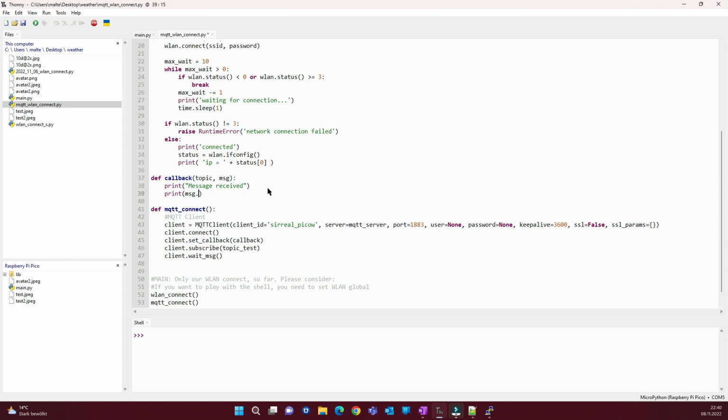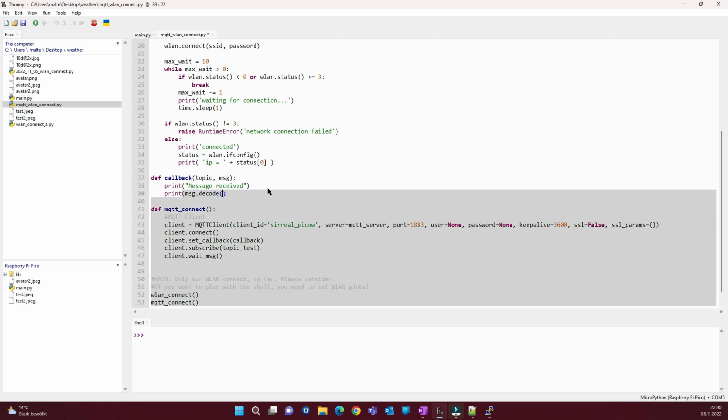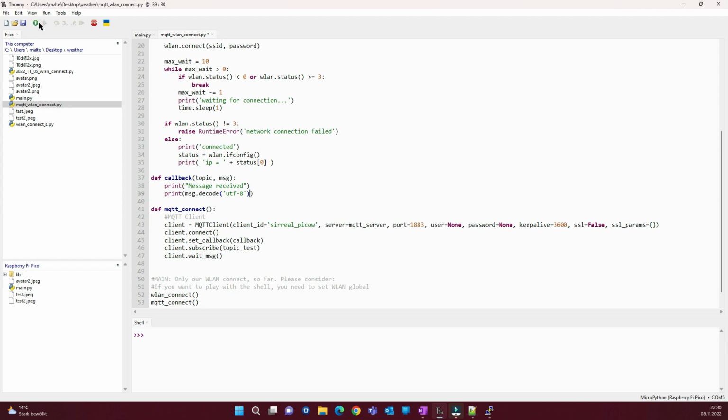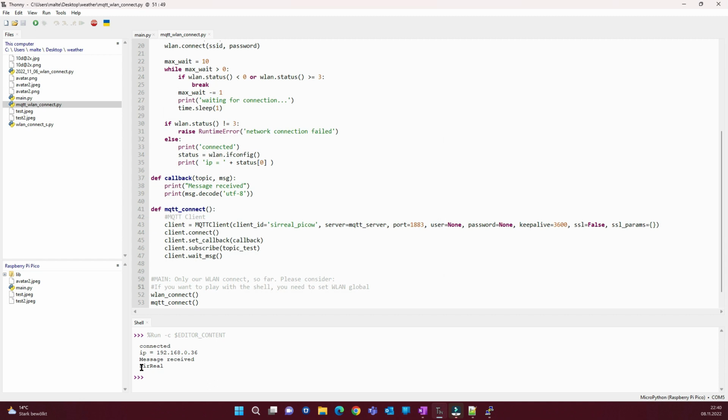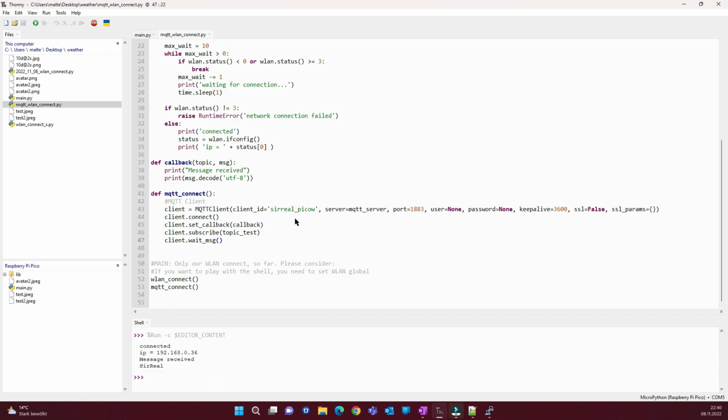So there is a method existing for the message. You can just say decode, and UTF-8 is the format we want. And that's already all. When we now start it again and we send the message again, we get a surreal without the binary, so it's decoded. The next thing I also want to change is that the wait is in the connect routine, because I just want to start this once. It's just the connection. We will do the subscription here, but I want to have the wait here.